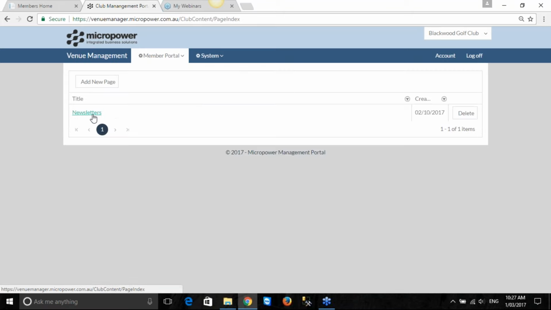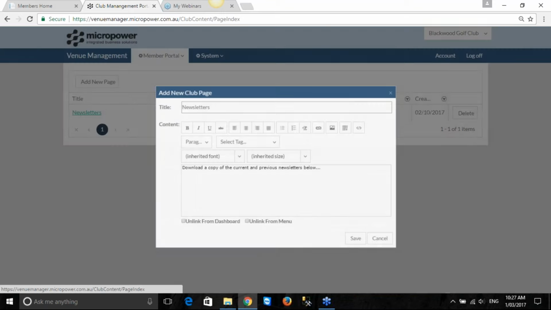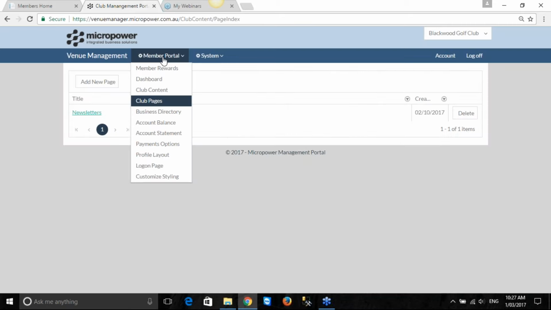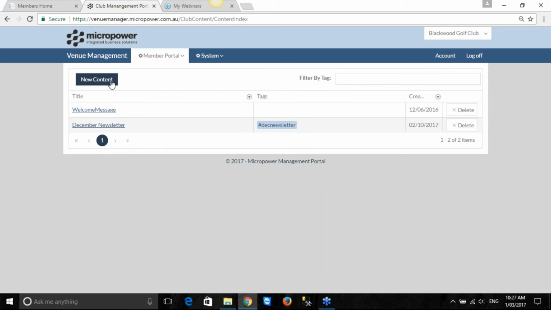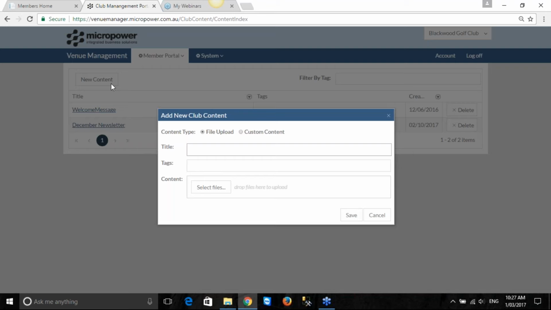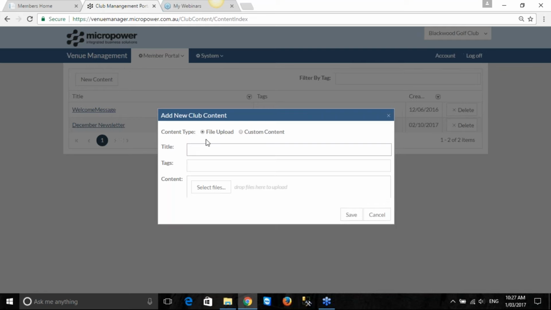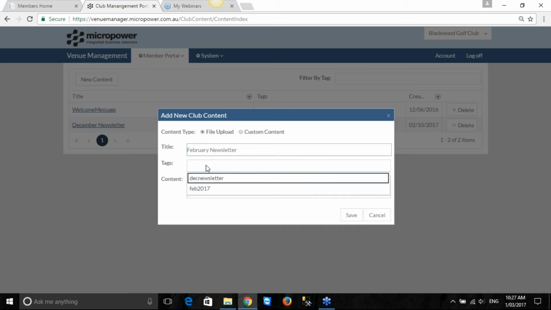So in the club pages, okay, I've got my newsletter page, and this is where I tell the page what content to look for. Now adding club content, go into club content, add the new content. Now it can be a file or it could be custom content, which you put in your own custom content. I'm going to add a PDF. So I need a heading. I need to give it a tag.